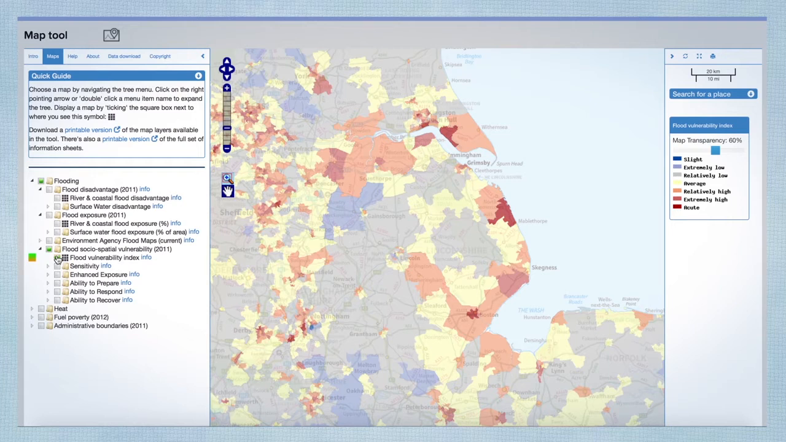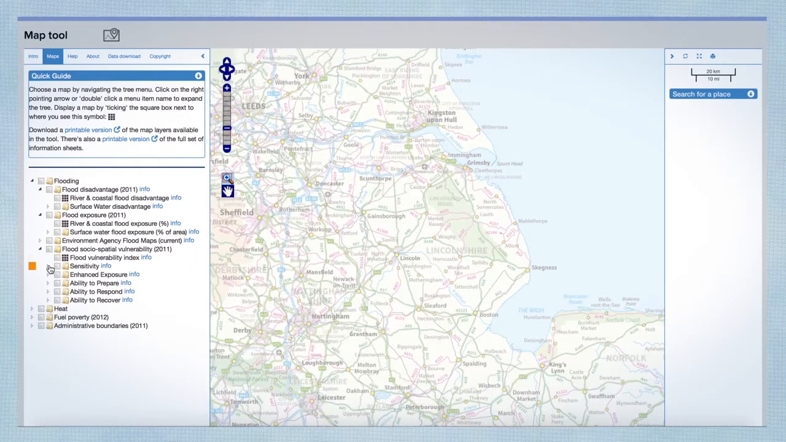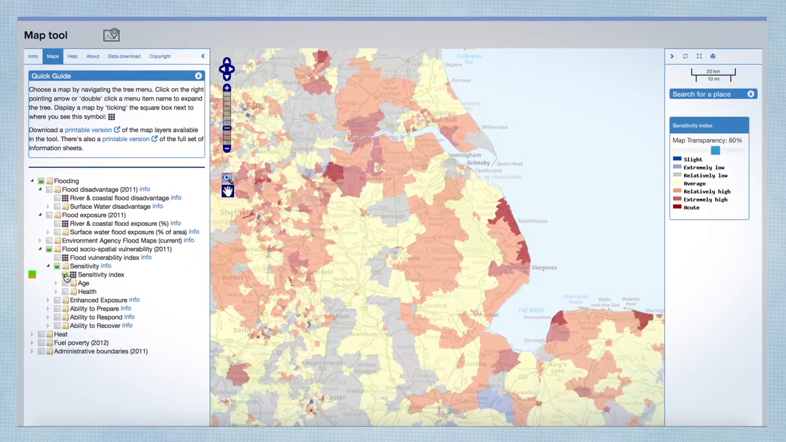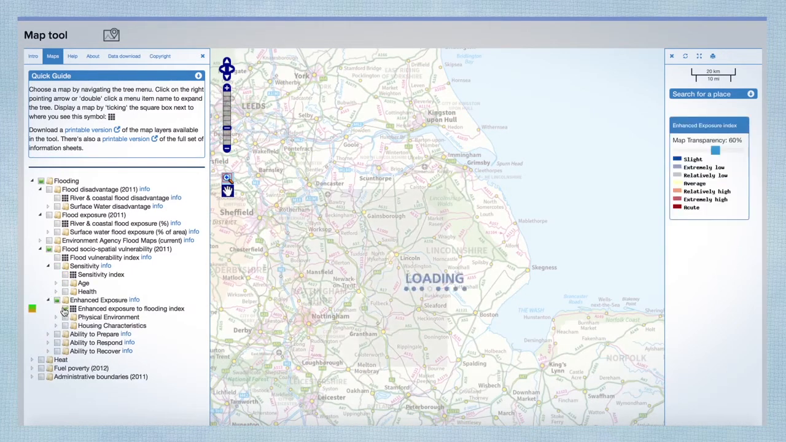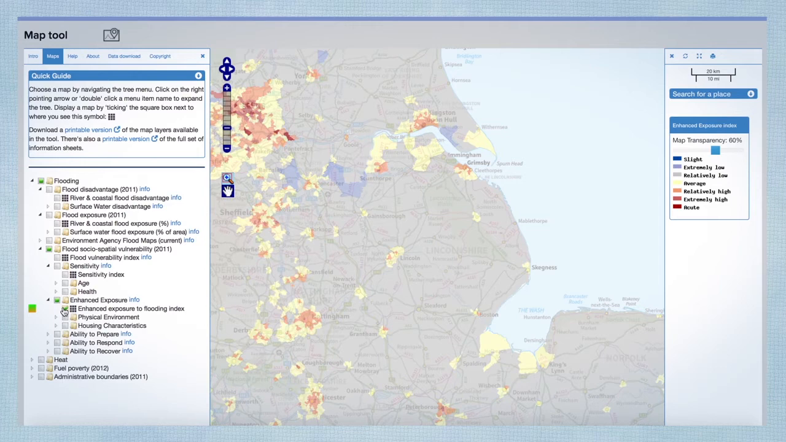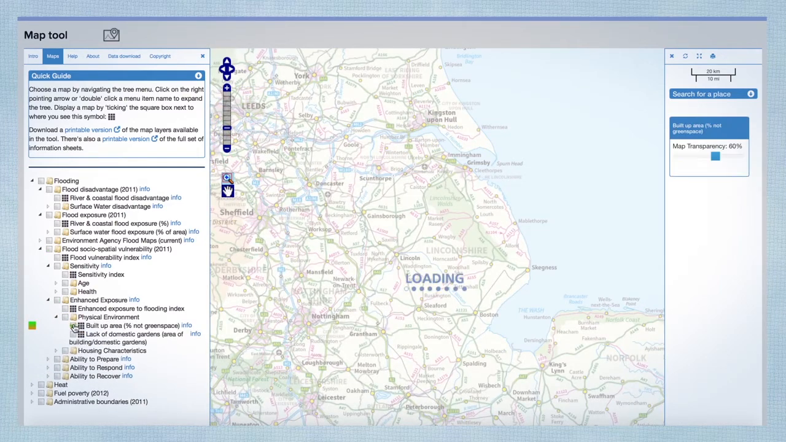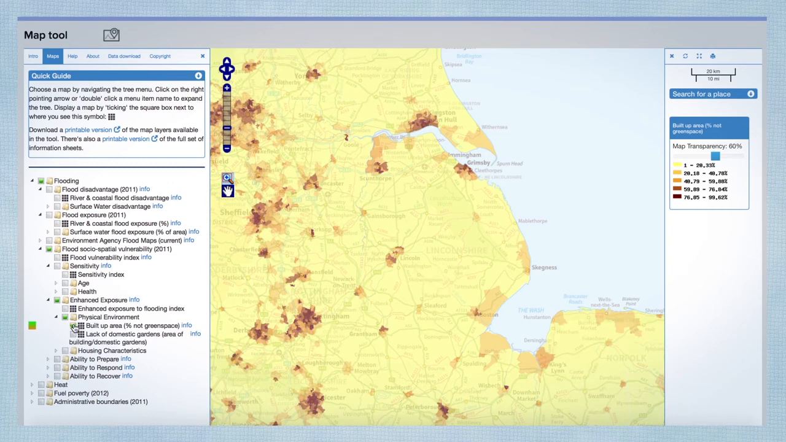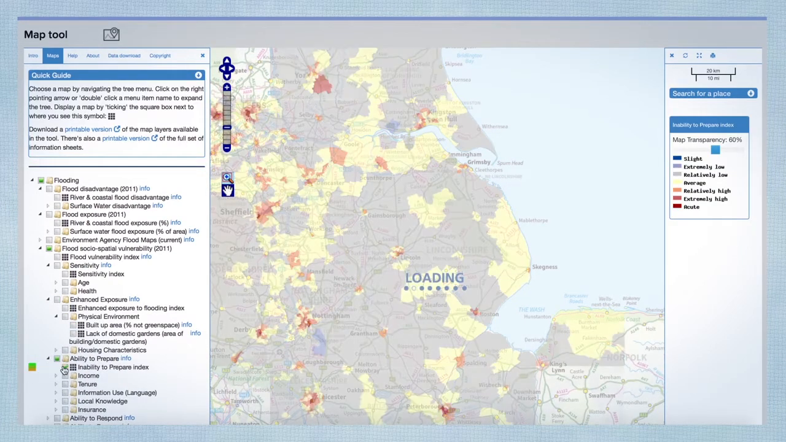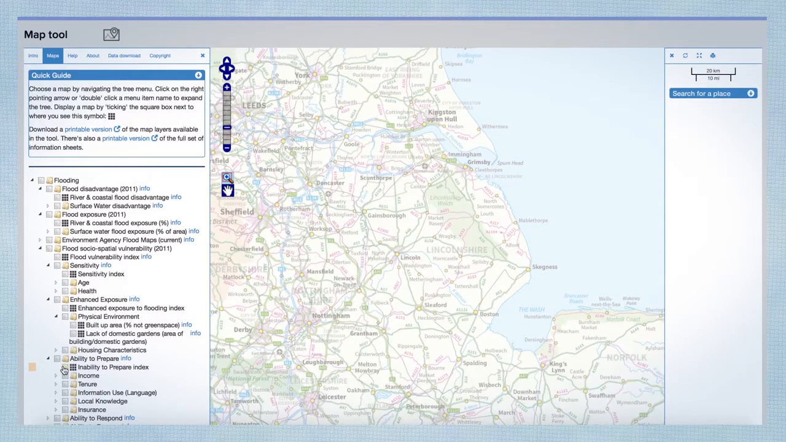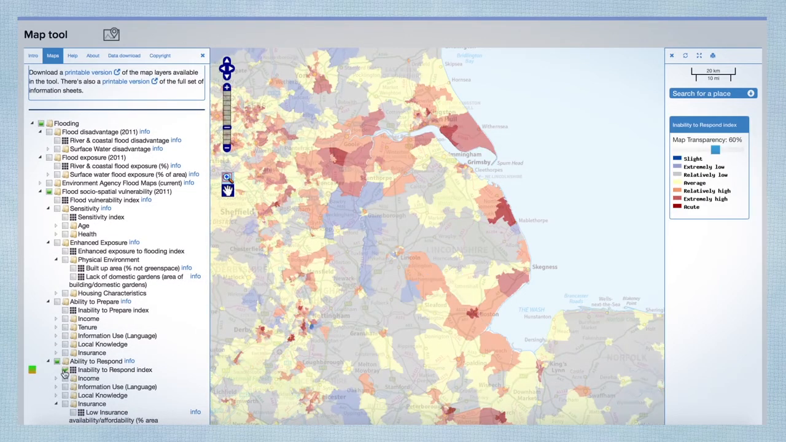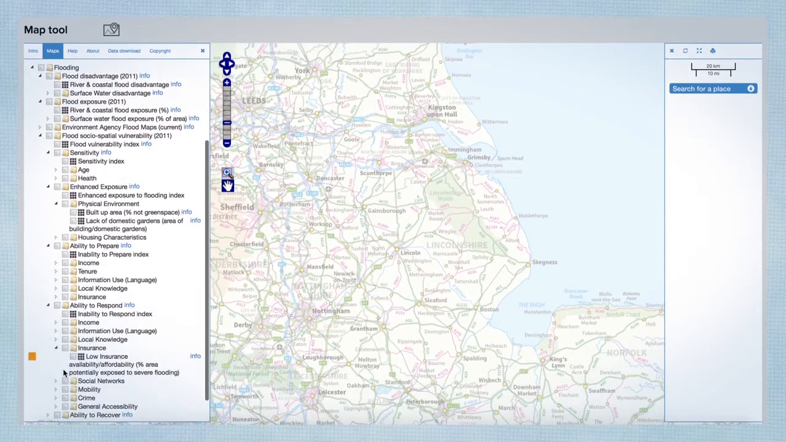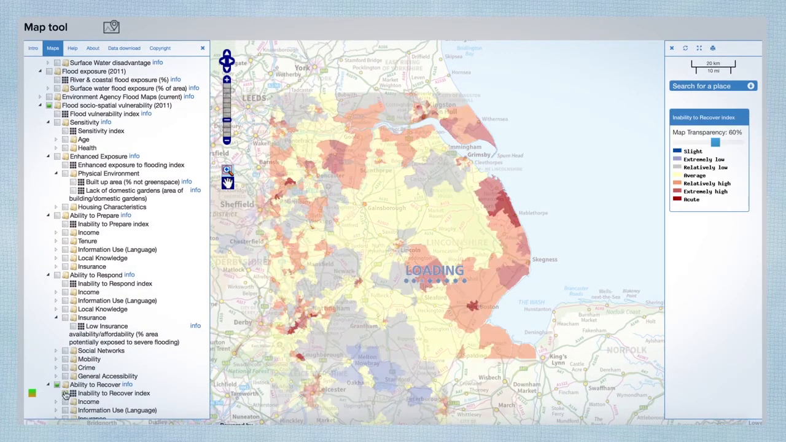Let's drill down into some of the indicators to explore more. Sensitivity covers factors like the age and health of the local population. Enhanced exposure highlights which areas of the physical environment will accentuate or offset the severity of flooding or heat, such as the extent of green space in the area or the nature of the built environment. The ability to prepare for, respond to, and recover from extreme weather are also highlighted to help identify the importance of wider social issues that might need addressing.